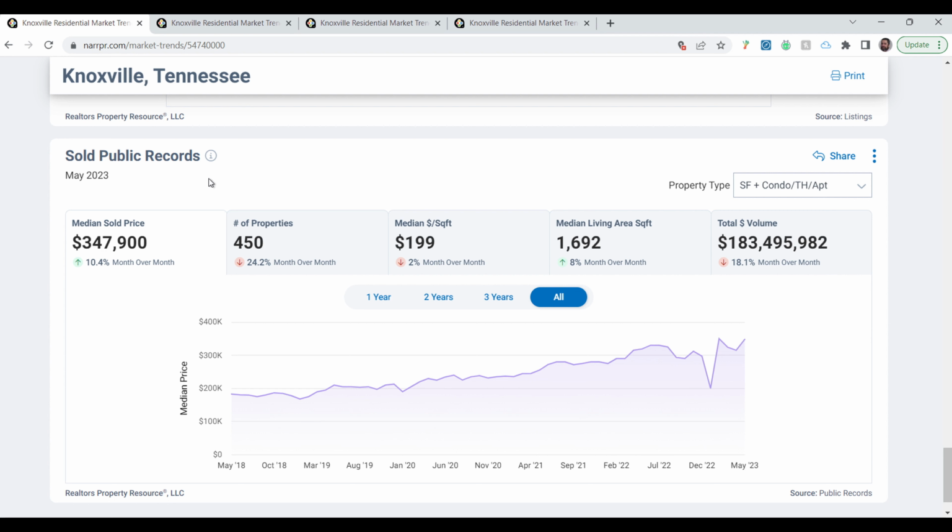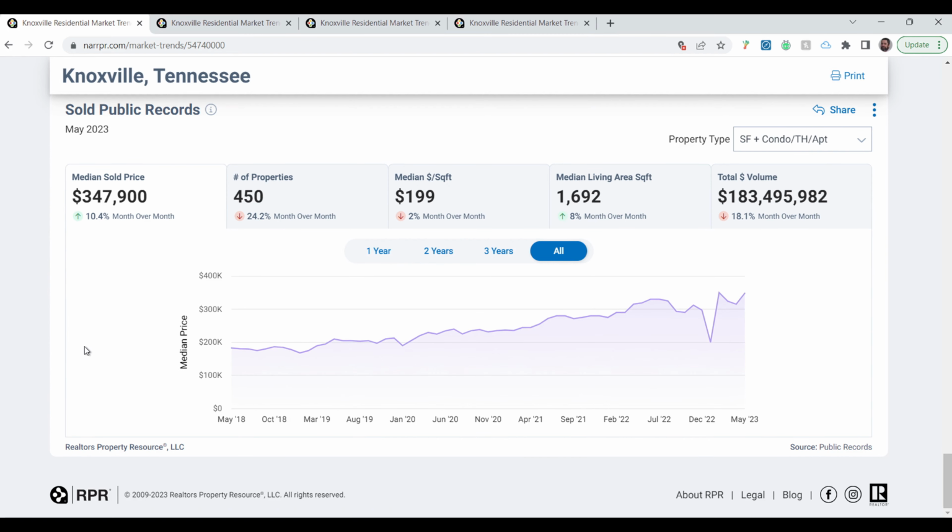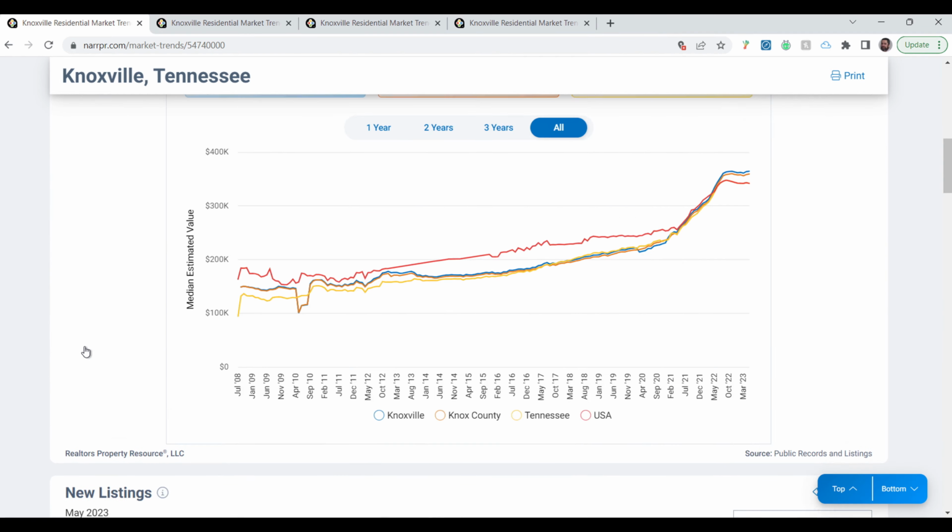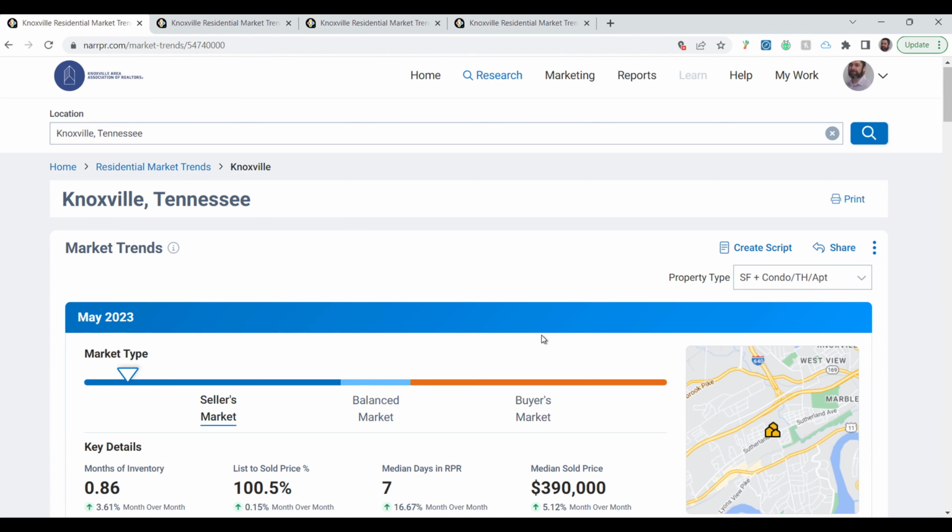These could possibly be for sale by owners or somebody just individually selling to somebody that they know, that you can use the information within RPR to be able to pull up comps for your home and be able to provide a better market analysis for your clients. And so again, you can see that there's a lot of different graphs here that you can share with folks.